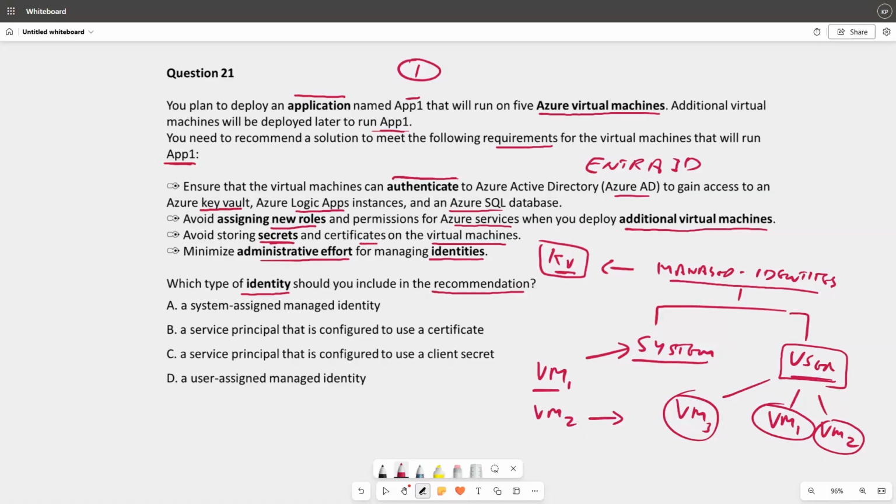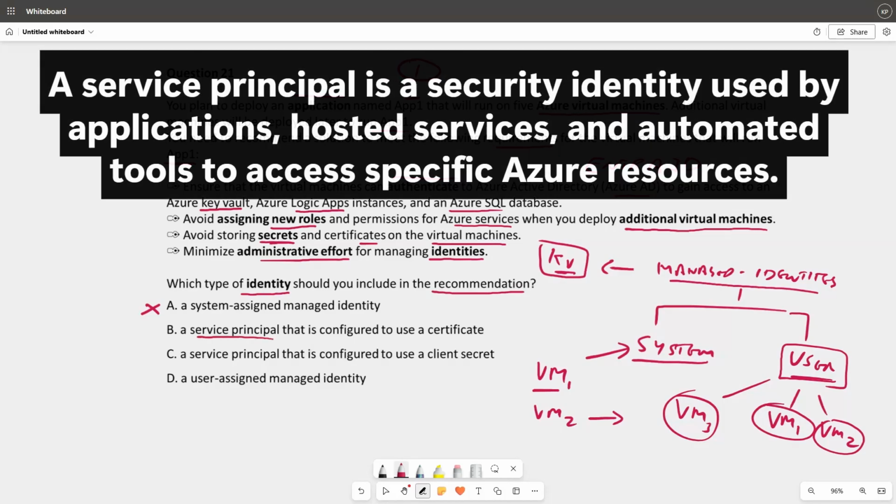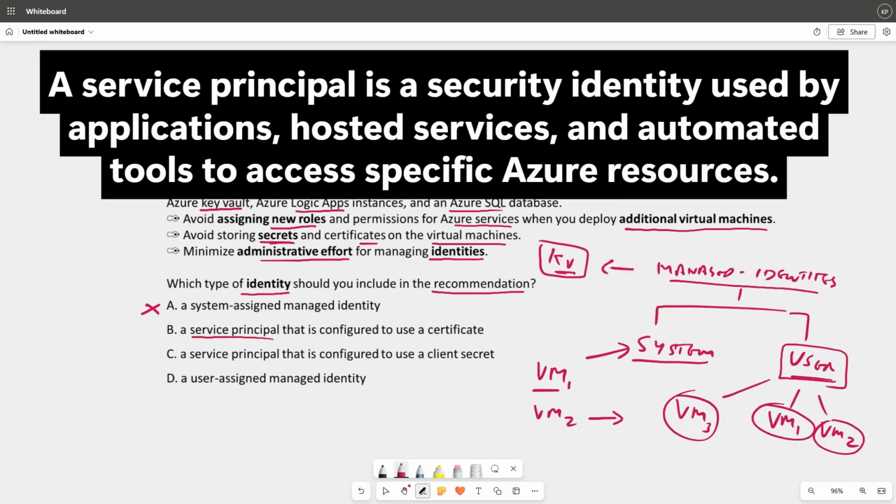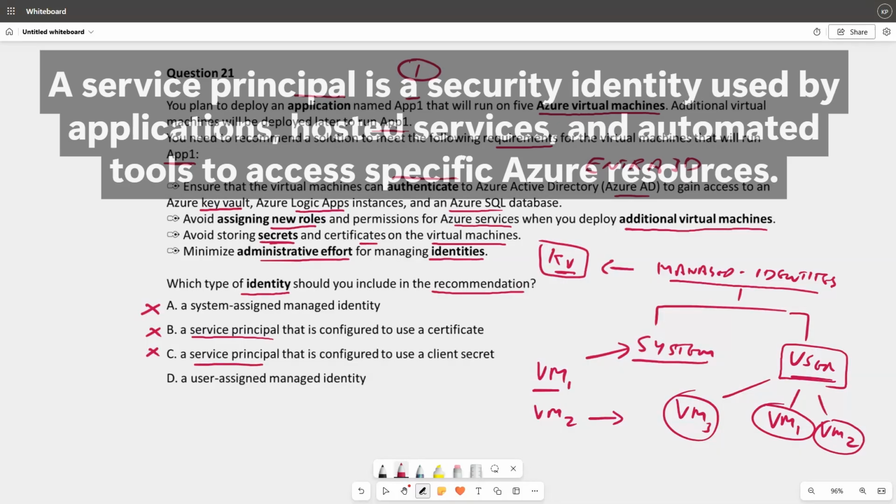So system assigned managed identity, since it works with the one virtual machine, it is not correct answer. A service principal can be associated with the applications, custom or inbuilt applications. Therefore, we will not be using service principals here.